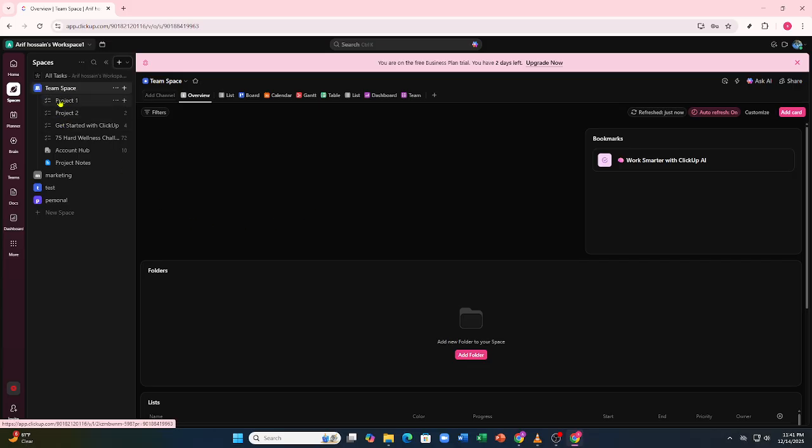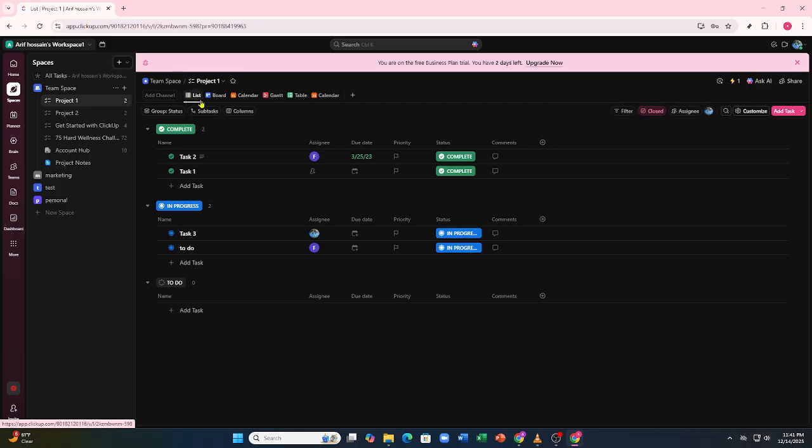Now, let's quickly talk about what a milestone actually is. In ClickUp, a milestone is a special type of task that represents a major goal or checkpoint in your project. Unlike regular tasks, milestones don't focus on day-to-day work. They highlight important outcomes like project phases, launches, or approvals.